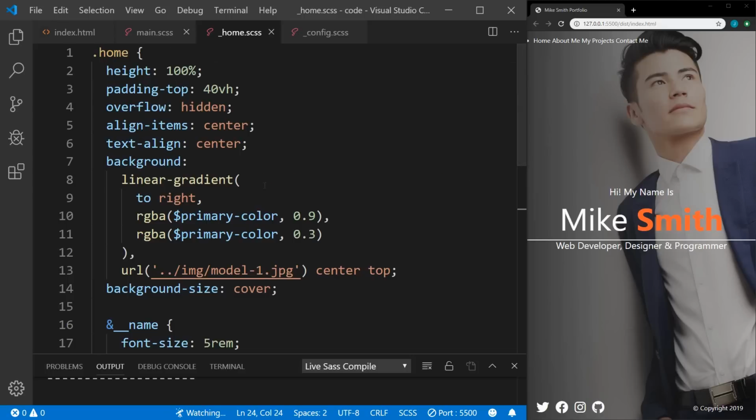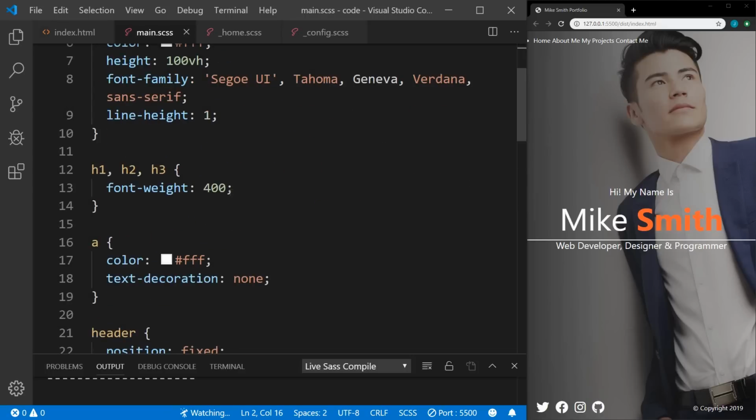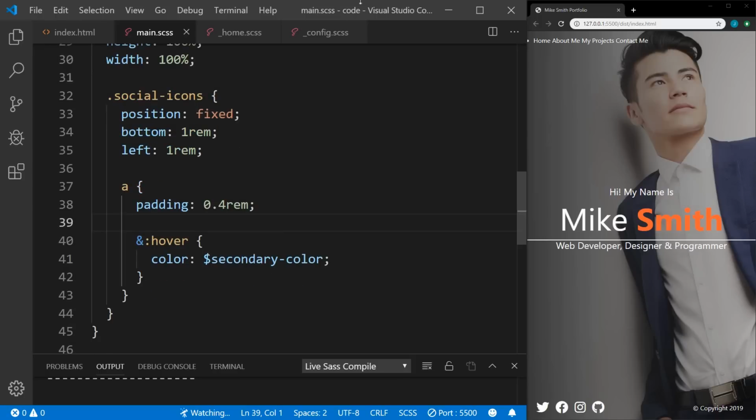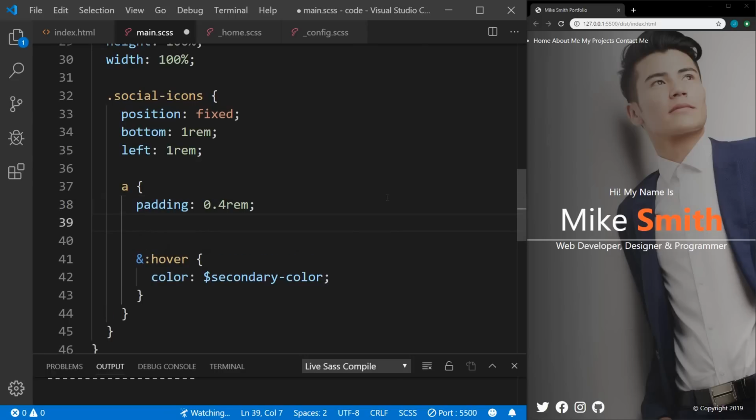Let's go to our main, and we had a hover in our social icons right here. Alright, and so let's add the transition on the link. So, to include the mixin, we do @include, and then the mixin name, transition ease. Alright, let's save this, and now let's hover over them. You see that it's slowly changing the color.